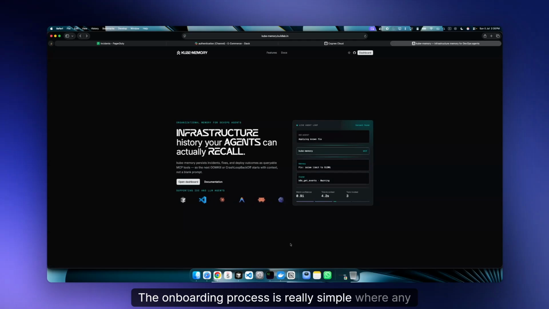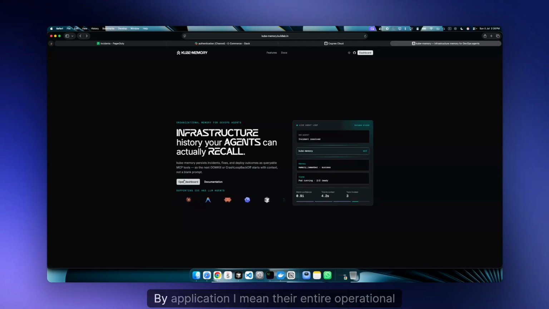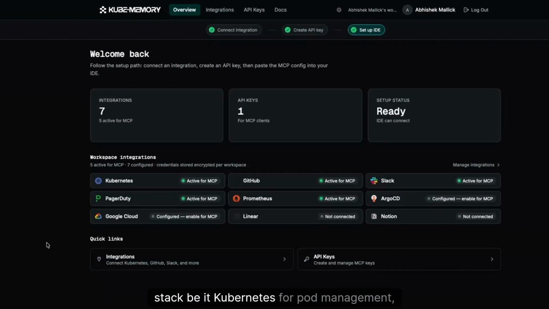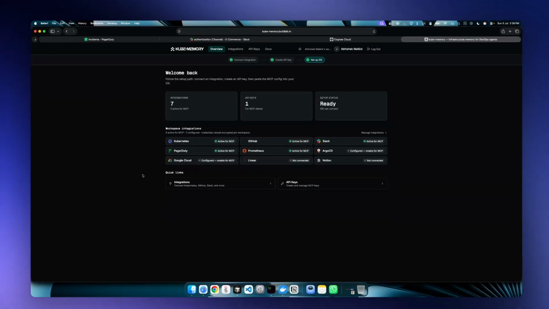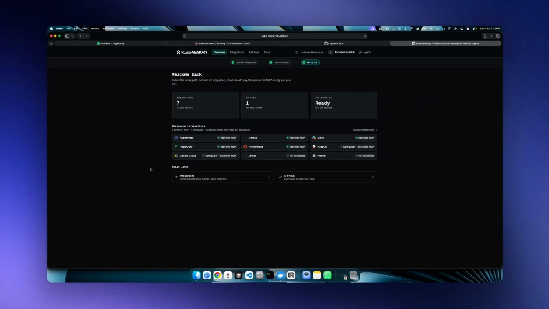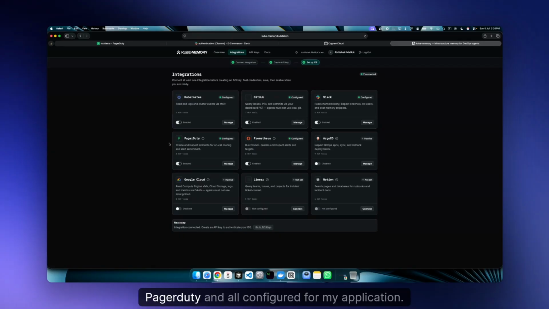The onboarding process is really simple, where any developer can come in and register their application as a whole. By application, I mean their entire operational stack, be it Kubernetes for pod management, GitHub for storing their code, Slack for messaging purposes, PagerDuty for incidents, and whatnot. We will be supporting various other integrations like AWS, Azure, and everything, which will be dropping early next week. So here you can see I have my Kubernetes, GitHub, Slack, PagerDuty, and all configured for my application. I am demoing a payment service deployment.